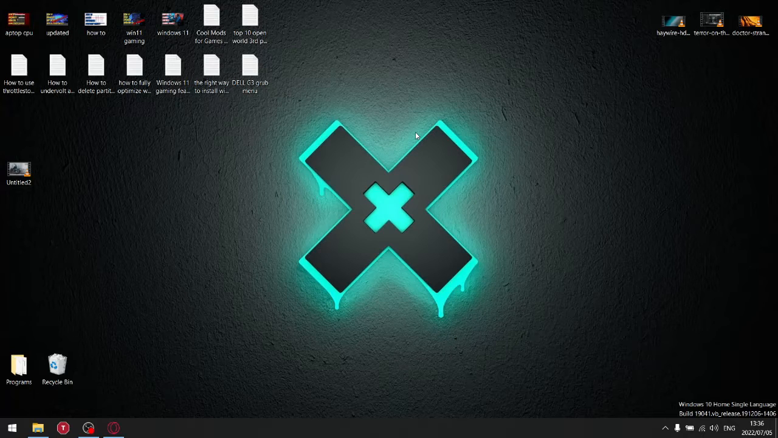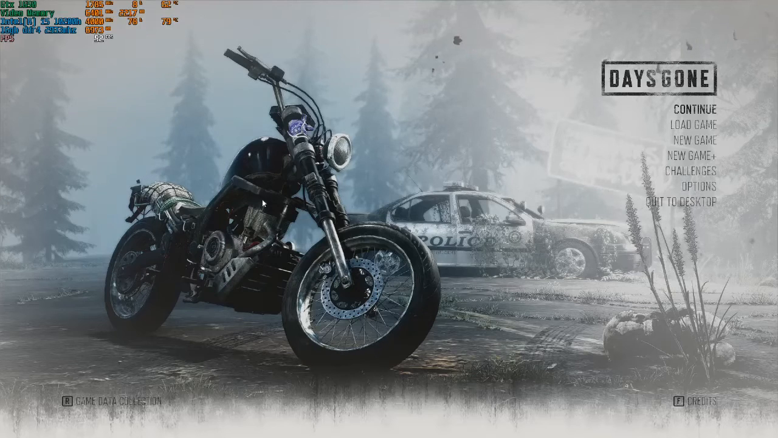Anyways, guys, before I get started, I'm going to show you some gameplay. In fact, I'm going to show you what my system looks like before I apply the undervolt, and then what it looks like once the undervolt has been applied, as well as some gameplay with that undervolt applied. It's going to be Days Gone. Just to show you what it looks like without undervolting.